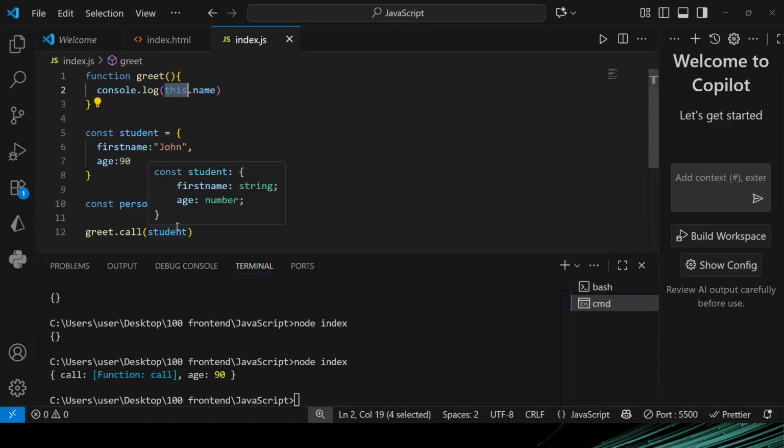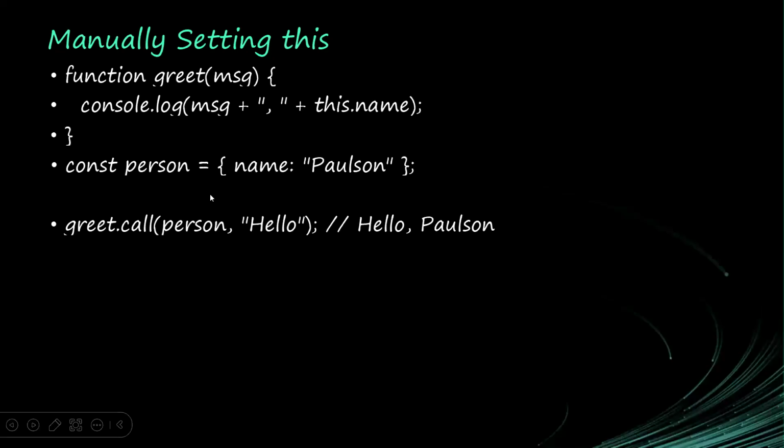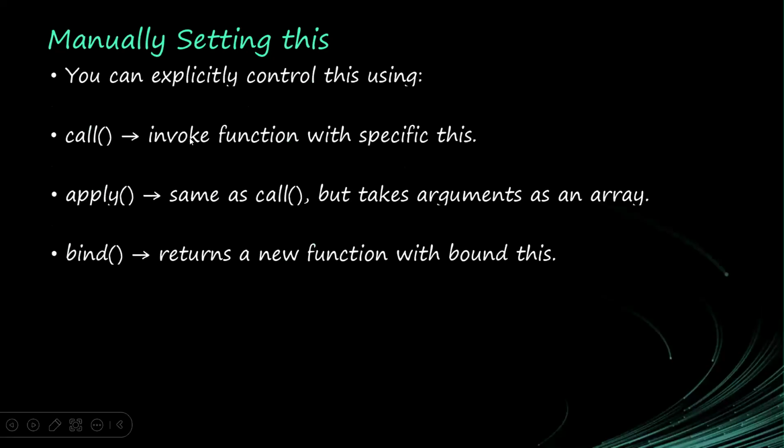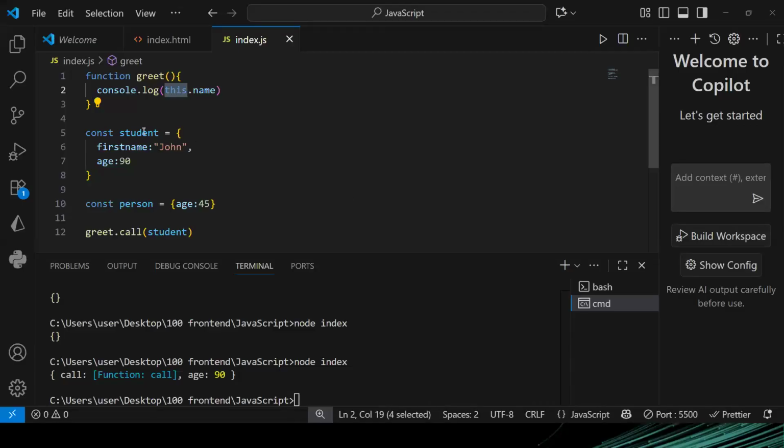Now I have bound this keyword to the student object. So when I say greet, which is this function, dot call, call is one of the methods you can use to explicitly control the this keyword. In this case, I'm explicitly controlling the this keyword to be the student object. So if I run this function now, this keyword will be the student, and in this case we don't have a name, but we have a first name. So I'll have to change this to first name. If not, there will be an error. If I save it and run this code, I get John. Do you understand?